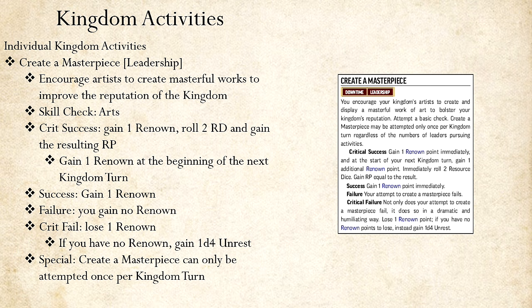Create a masterpiece. This is a leadership activity. You encourage artists to create masterful works to improve the reputation of the kingdom. The skill check for this is arts. If you critically succeed, you gain 1 renown, and you roll 2 resource dice and gain the resulting RP. You also gain 1 renown at the beginning of the next kingdom turn. So that's really good. If you succeed, you just gain the 1 renown. If you fail, you don't gain any renown. And if you critically fail, you lose a renown. And if you don't have any to lose, you gain 1d4 unrest. Creating a masterpiece can only be attempted once per kingdom turn.